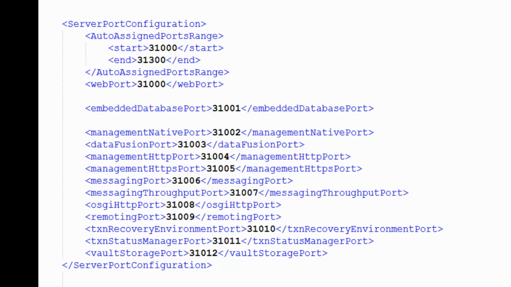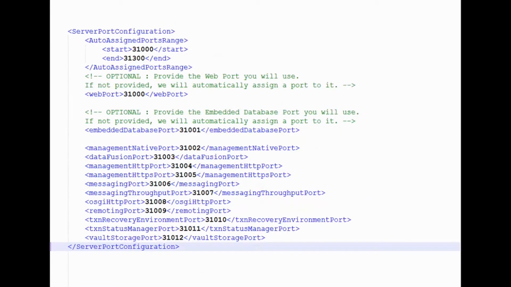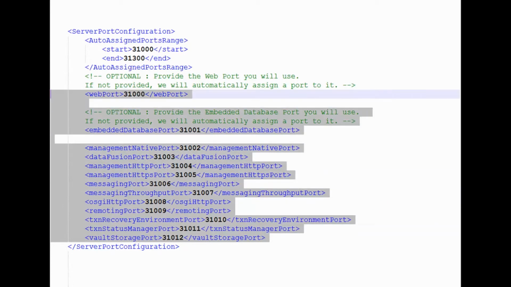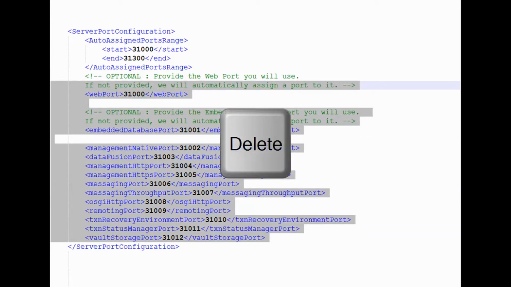The port tags are self-describing, so the web port is the port used for clients using the HTTP web protocol. Embedded database port is the port for the embedded database, and so on. Again, if you do not have to specifically define a port, you can omit those tags and the deployment utility will automatically take care of setting it.